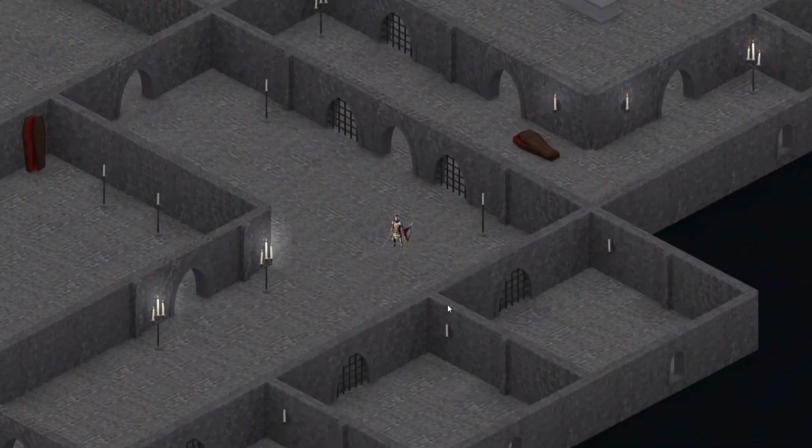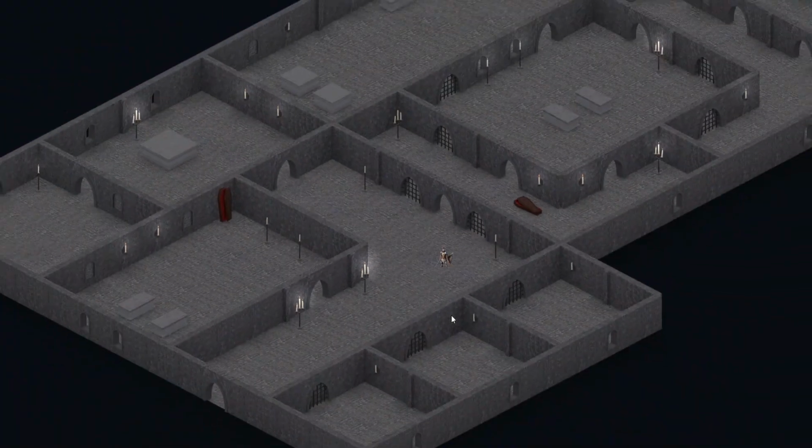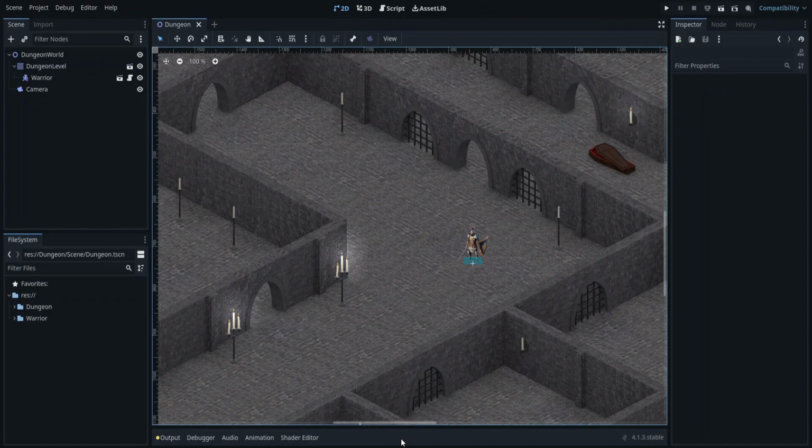In this video, you are going to learn how to implement smooth camera zoom, controlled with the mouse wheel, and define zoom limits. Let's get started. First, we need to define all actions and their inputs in the project's input map.